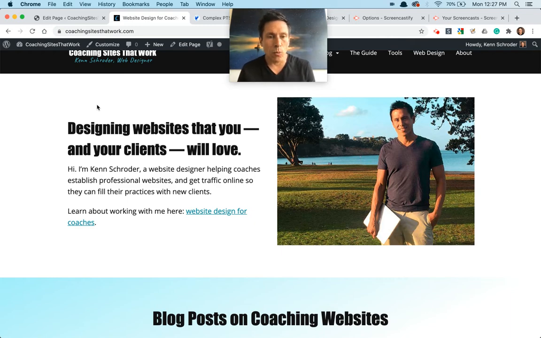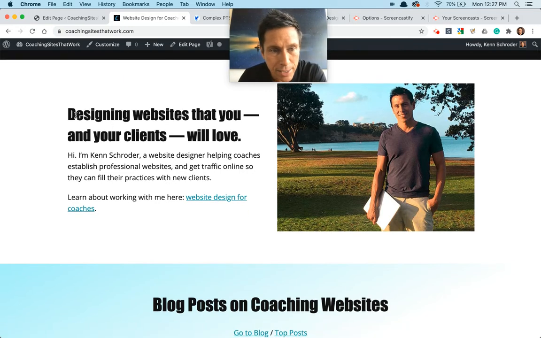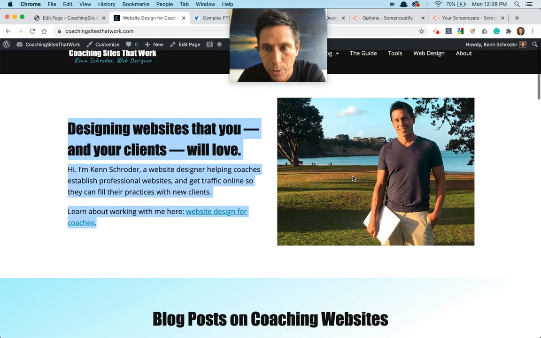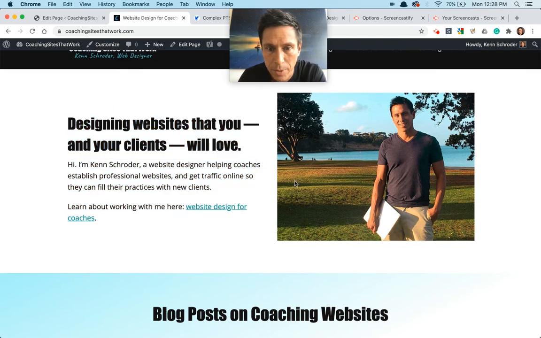But what I would suggest you keep away from is using too many columns. Here on my website, you see I have text on the left and an image on the right. So an image and the text, it's all related. It's right there. It's clear what that is. This is what I do. Design websites that you and your clients will love. I'm Kenn Schroder. There's a picture of a guy. Looks like a web designer, has a laptop. So it's one story right there, and it's 2 columns, an image and text.